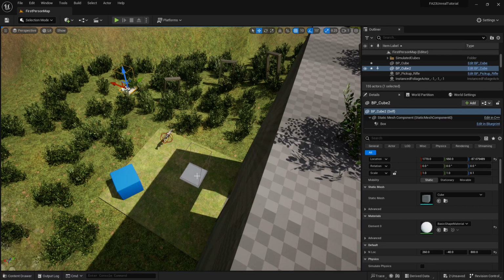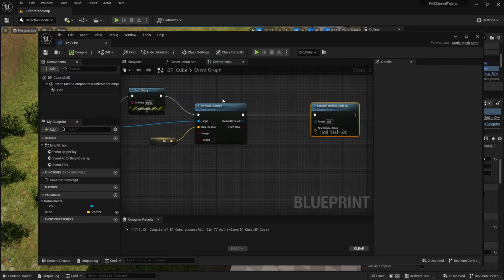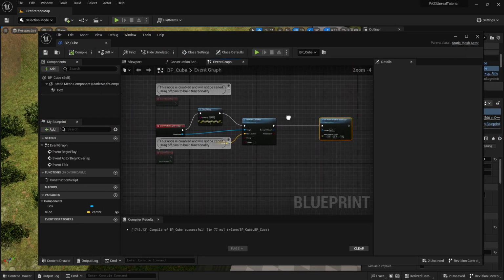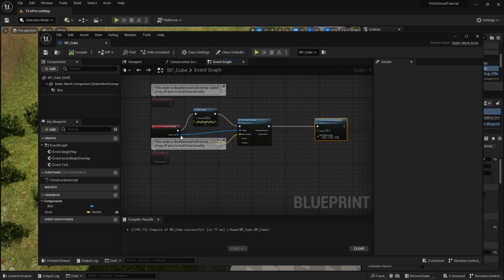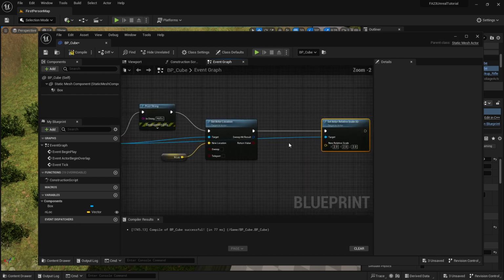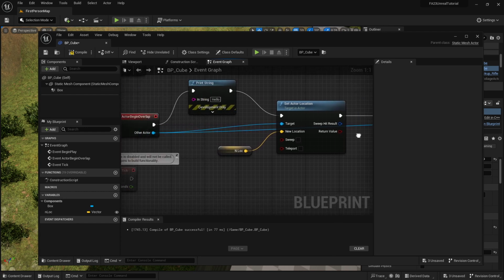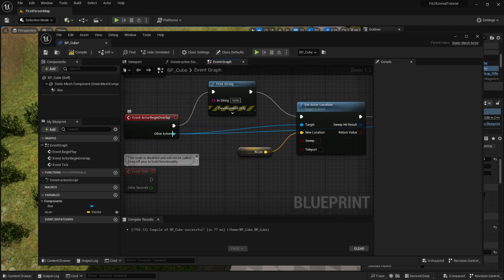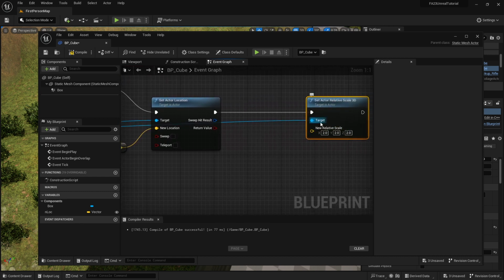what if I don't want to have these values be the same? What if I want to have different values? And what if I want to have it scaling the correct thing? Well, I can take this other actor and I can also plug it in over here. So both of these are going to be using whatever has collided with this in order to use as the target.